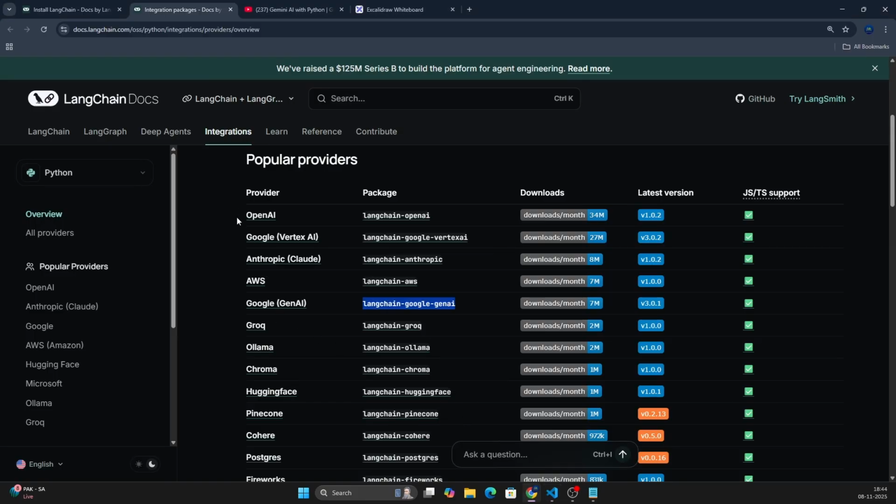If you want to use, let us say, the ChatGPT model, which is provided by OpenAI, or you want to use Anthropic's model, which is the Claude model, provided by Anthropic, you will have to install that particular package.